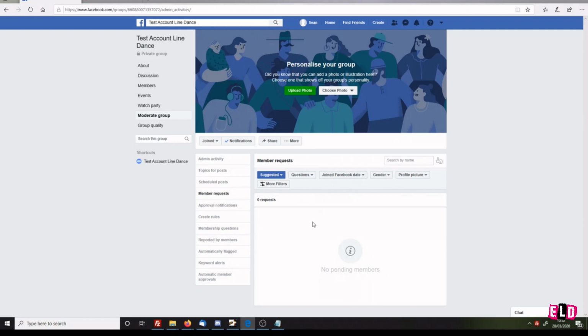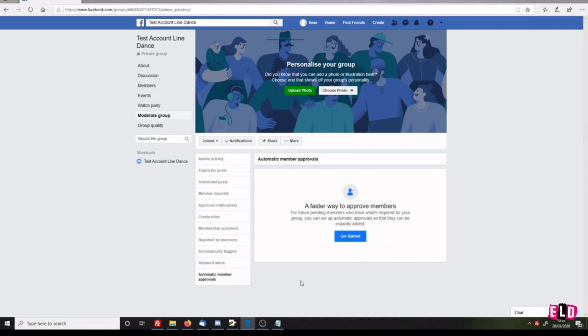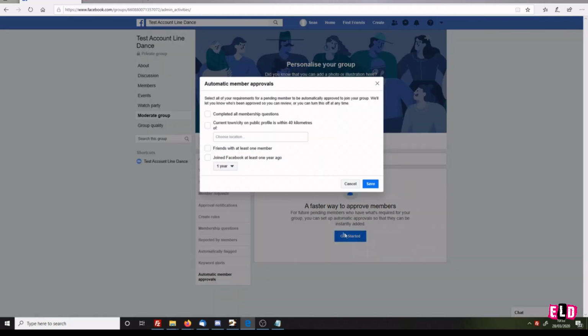From here you can approve or decline membership requests. There is an option for automatic member approvals. If we click on this, only do this if you're certain you can catch the right people. If you want to charge to be part of the group, or you have anything there you only want your members to see, leave this off. But we can click Get Started, and first of all that they completed all the membership questions. If your classes are in a certain geographical area, which most of them are, we can click Current Town or City. So Swindon, for example.